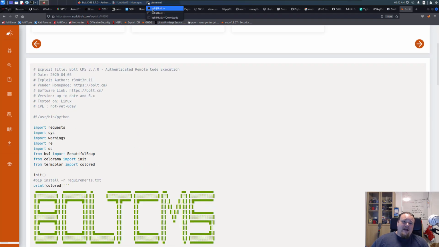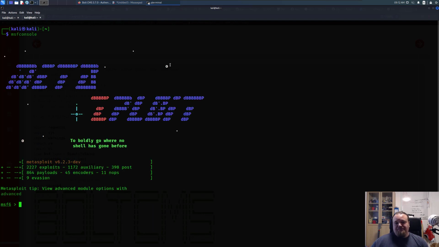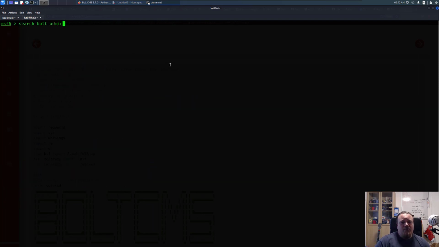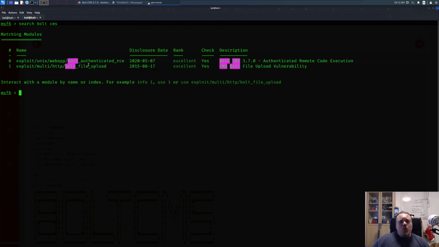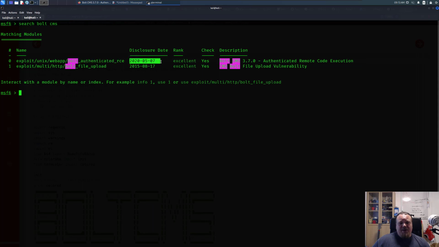But I can also go ahead and boot up something called Metasploit. Metasploit is basically an exploitation framework that in most occasions contains the exploits that are on ExploitDB. So we can go ahead and search for Bolt CMS, and you will find this authenticated exploit, which is the first one right here. What you see here is the exploit path and the date of creation. It works really well, and they checked it, and this is the description for it.